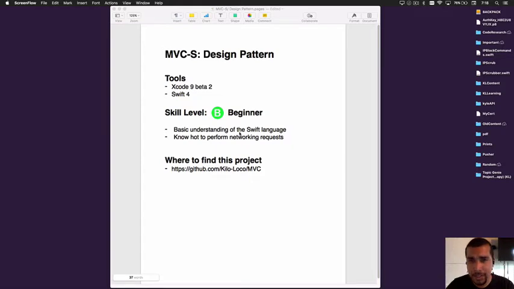All you really need to do is understand the Swift language, because I'm going to go through an entire project of how I lay it out, starting from scratch, and know how to perform networking requests. If you don't know how to perform networking requests, I have a couple of videos on that. But the only reason why you need to know this is because I'm not going to really explain everything that I'm doing and why everything's working if you don't know how networking requests work. And then you'll be able to find the completed project right here at my GitHub page under MVC, and that will be the finished project since we're starting from scratch, so there's no beginner project. All right, so let's get into it.